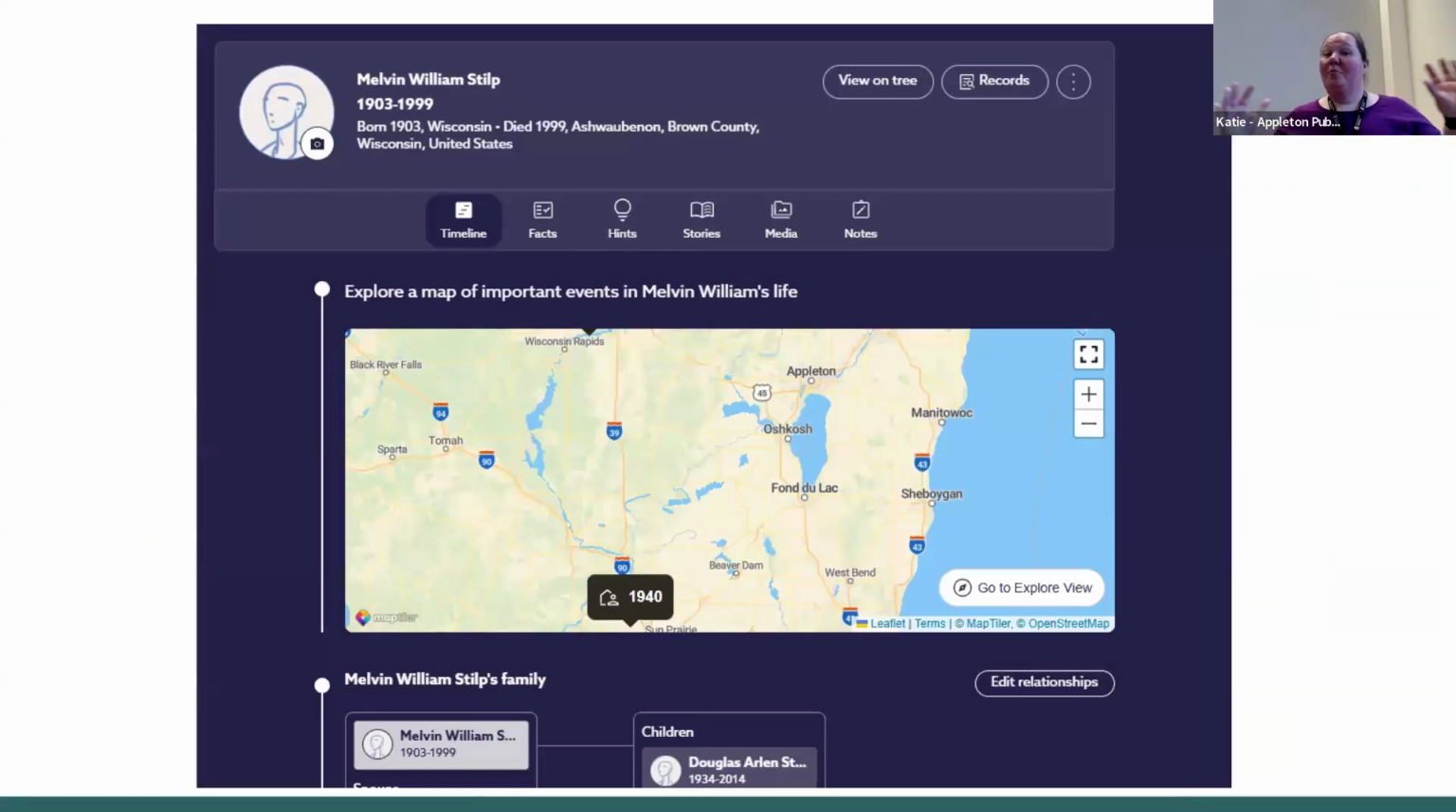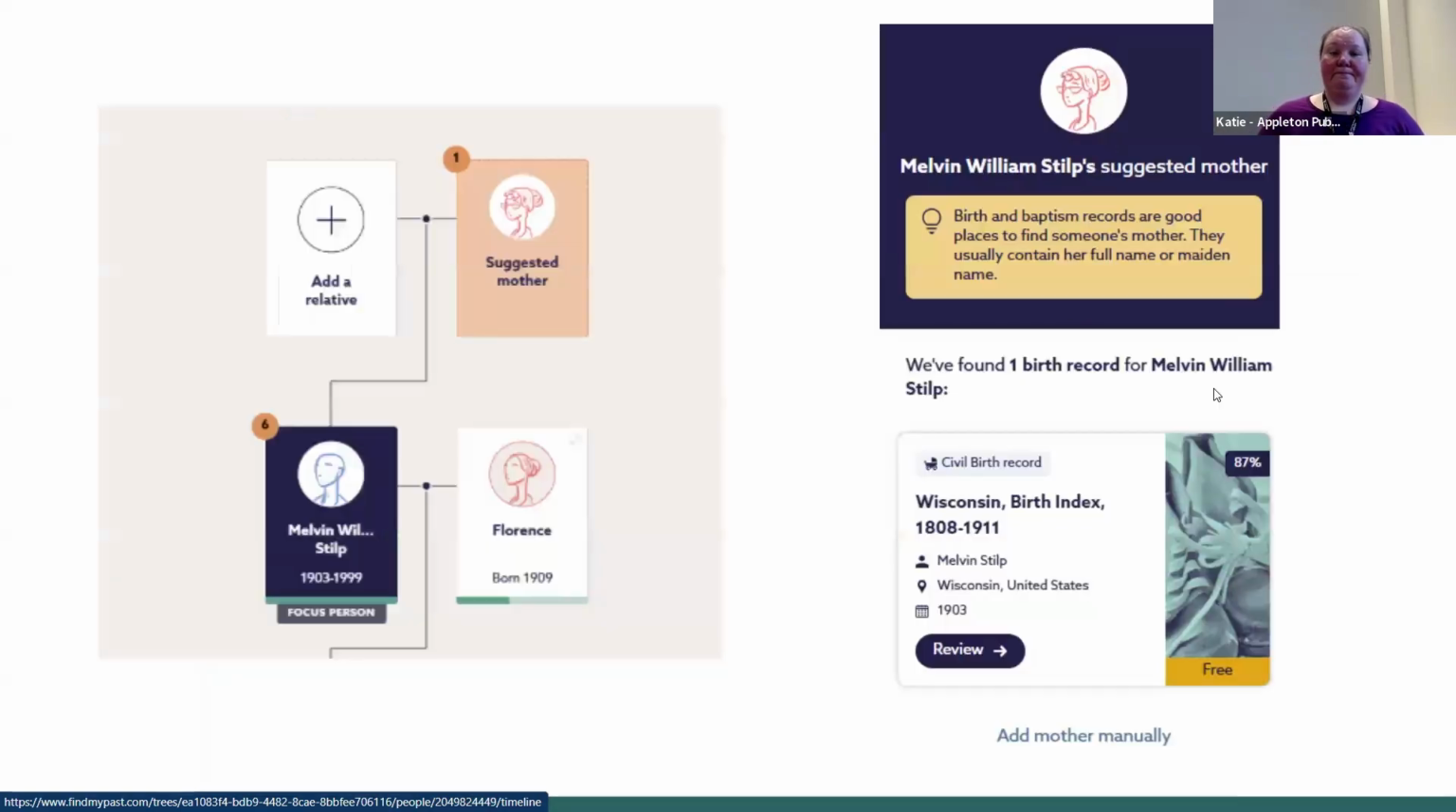Again, each person has their own little profile page where you get that timeline. You can see facts, hints, stories, different media, different notes. I personally haven't played with Find My Past very much, but I just wanted to show you what it looks like. One thing I liked is this cool map. If I started populating my family tree in here, it could show me all the different places he's lived, and you can see it right on the map, which is kind of cool.